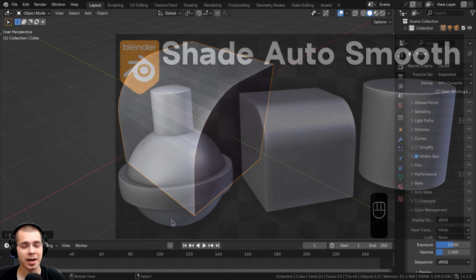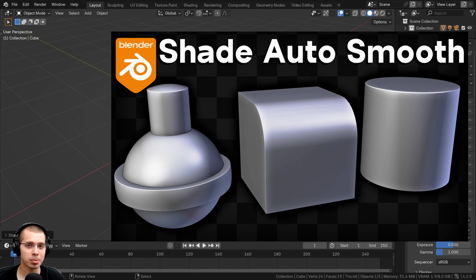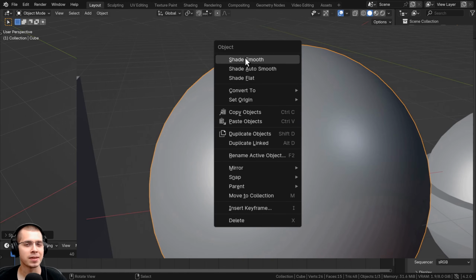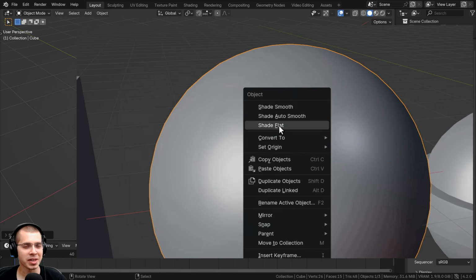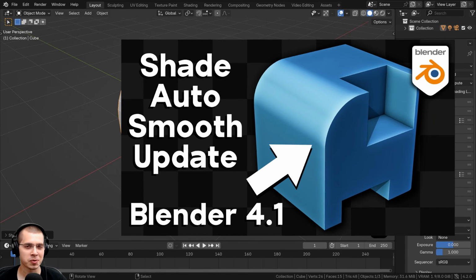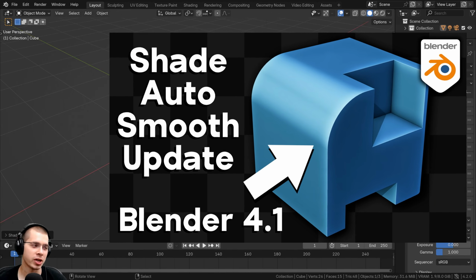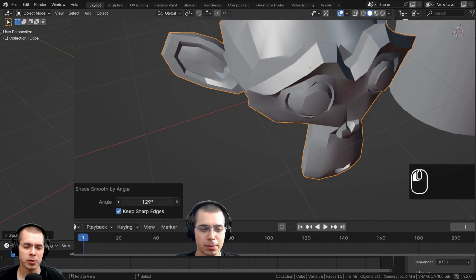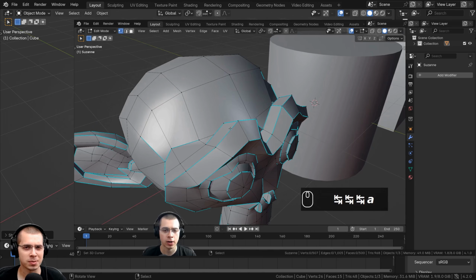So a little while back I made this video helping beginner Blender users understand how to use the shade smooth, the shade flat, and the shade auto smooth. And then shortly after I made that video, Blender version 4.1 was released and they changed the shade auto smooth to the shade smooth by angle.